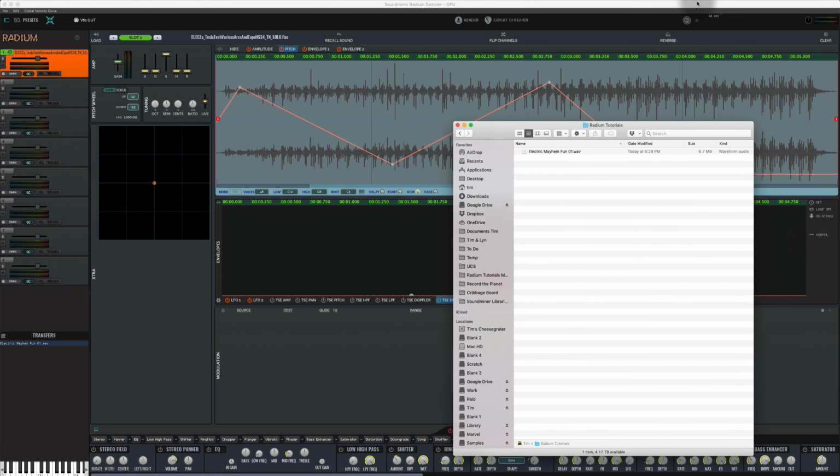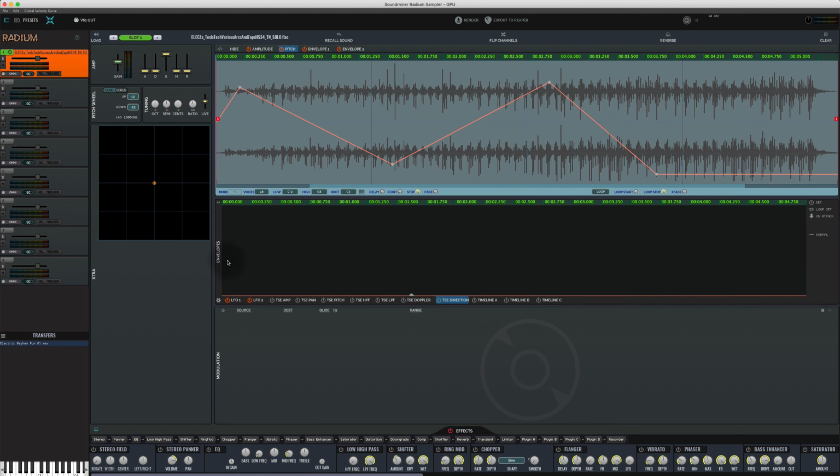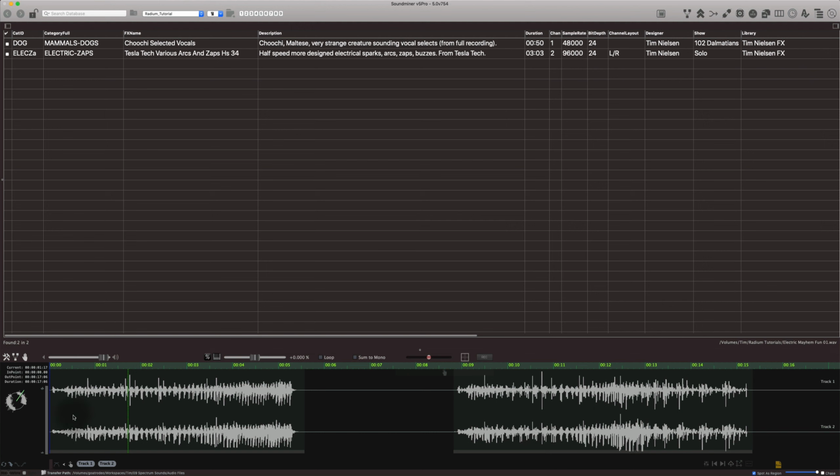And in addition, what SoundMiner did was it went ahead and loaded that performance, this file, over into the Waveform browser. And it put it right down here. So now I can play it right from here. Play from the beginning.